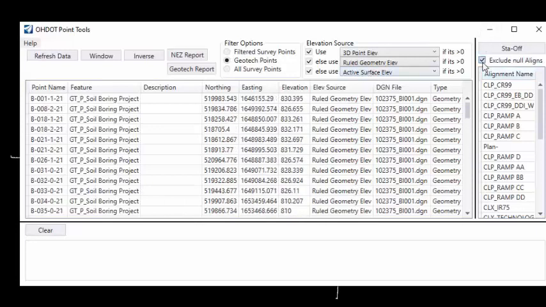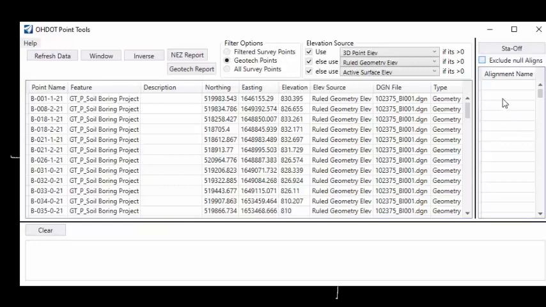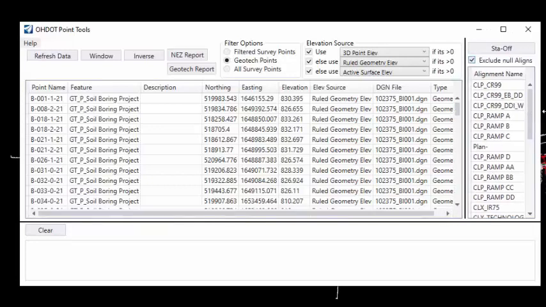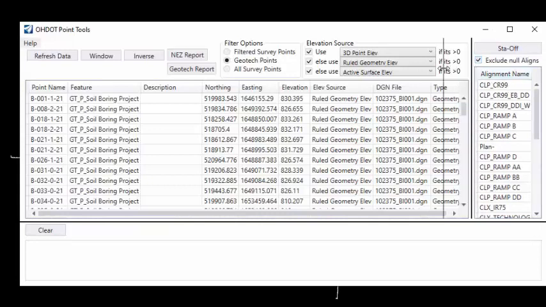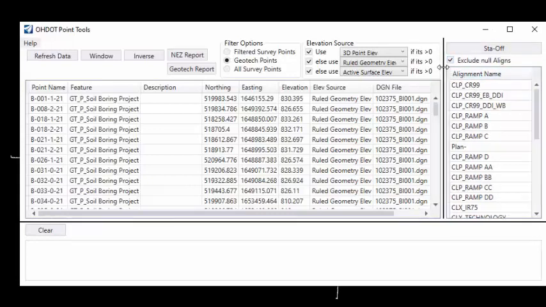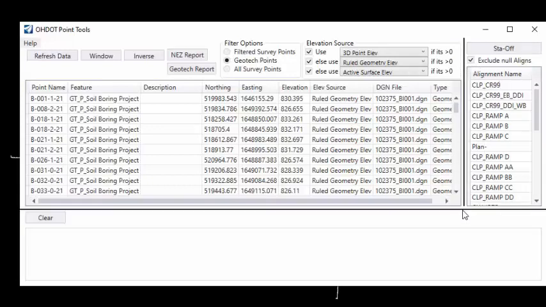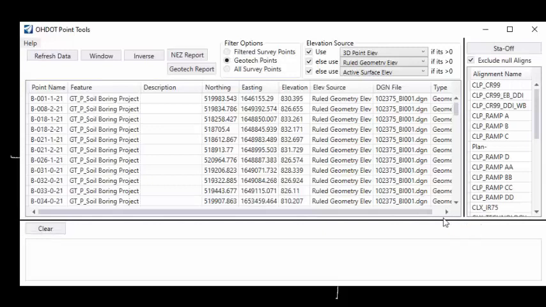The next thing I added was this exclude null alignments. It's checked on by default. So what was happening was something like this. You get into a file and it was picking up all these extra linear features here that didn't have a name or anything. So I'm just going to hide those for you there. I also added this little slider here, so I can resize this if I needed to. And this one has been here. I just made it black because it was kind of hard to see that slider.